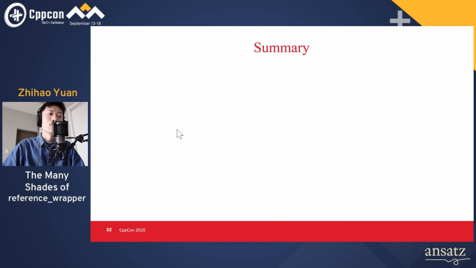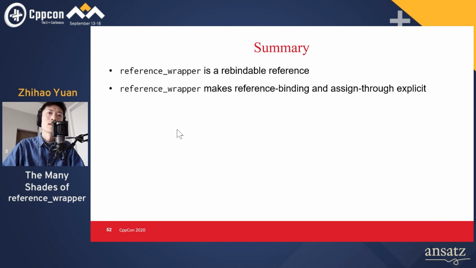Here's a summary of what we learned today. Reference wrapper is a rebindable reference. It makes reference binding and assignment through explicit. This even allows you to mix these semantics in the same program. And reference wrapper is a better function pointer.